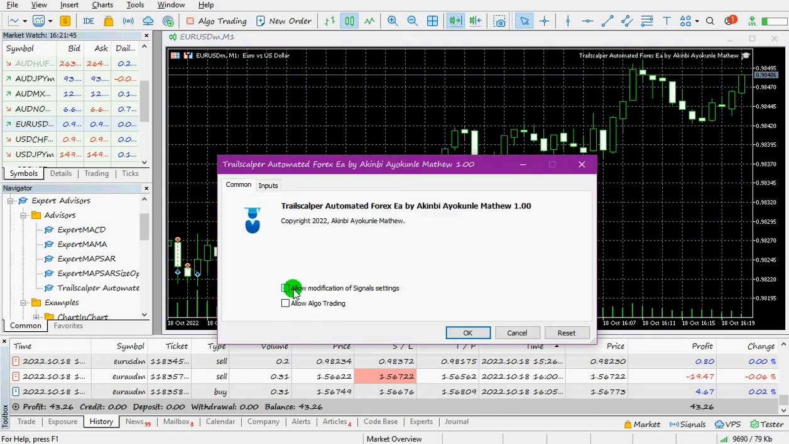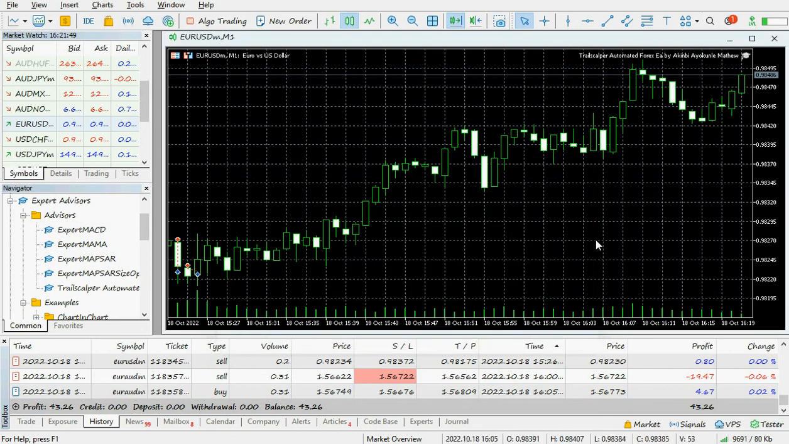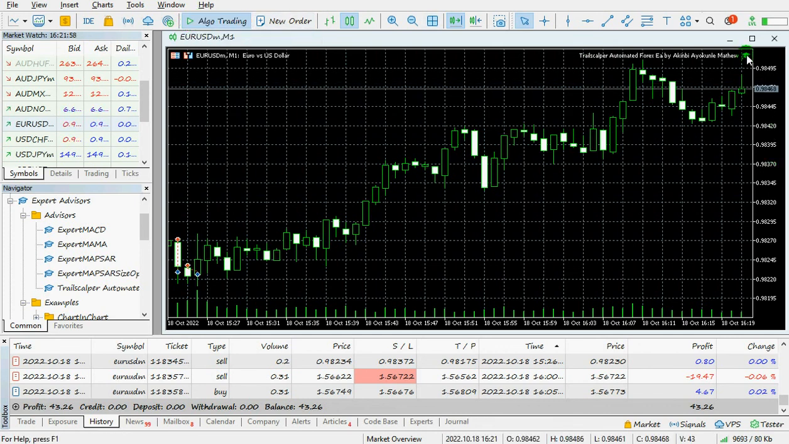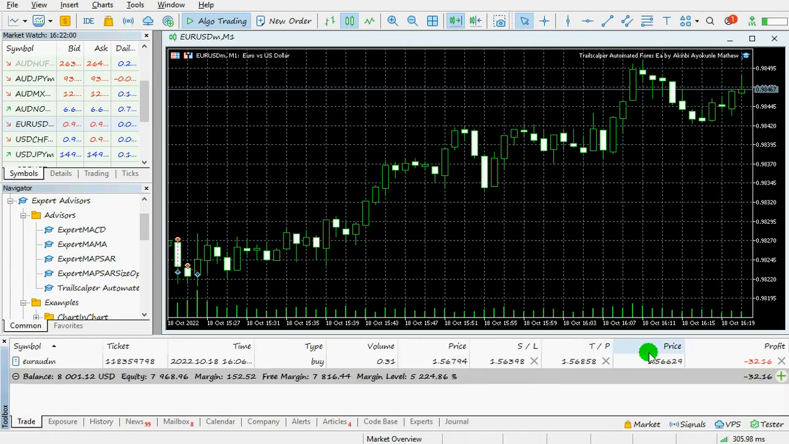Go to Common, click on Allow modification, Allow algo trading, then you click on OK. So you can see this thing is gray. The reason why it's gray is because I paused the bot. So I'm going to click on this Algo Trading, I'm going to click on play. When it's blue, the bot is active. So the bot will pick a trade.